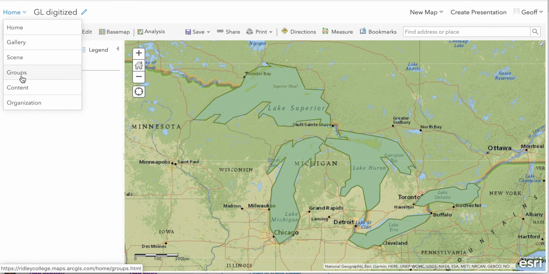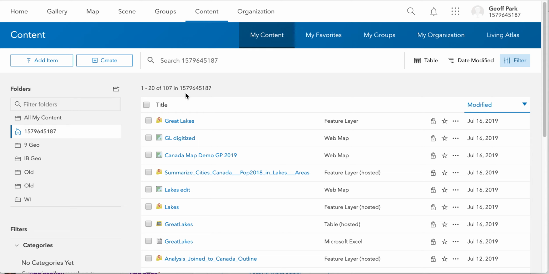So now if I go to my main menu, I go to content, and it will list everything that I have, all my web maps, all my layers. You see the top most recent one is called Great Lakes. Now notice that some of these other ones say feature layer hosted, whereas this just says feature layer. If it's not hosted, you can't edit it.